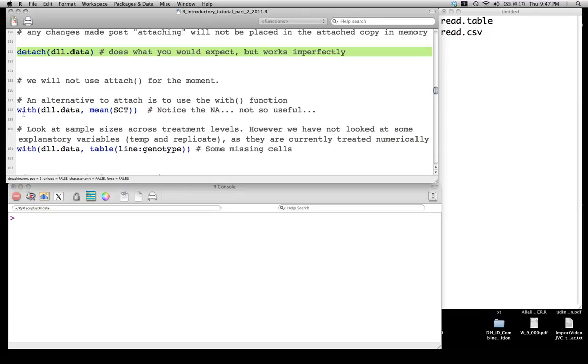An alternative to use, if you're going to have to use anything like this, because sometimes you're going to be calling lots of variables from within a particular object, is the with function. So you're basically saying with, in this case, with dll.data, calling the object, and then whatever you need to do. And so it knows for this line that whenever you call whatever variable, it should look in that object, in this case in dll.data. Now if we actually do this, instead of giving us the mean number of sex comb teeth like we'd want, mean of SCT, you get NA.